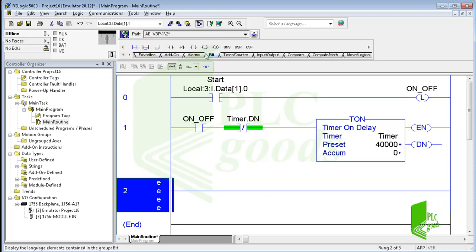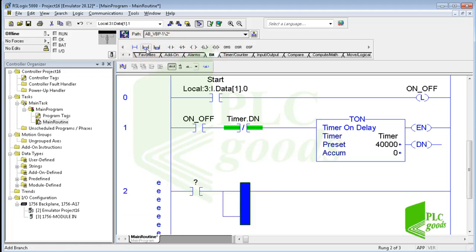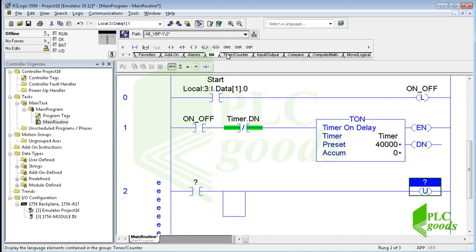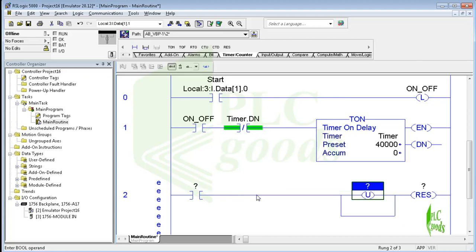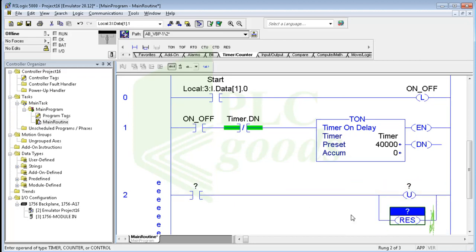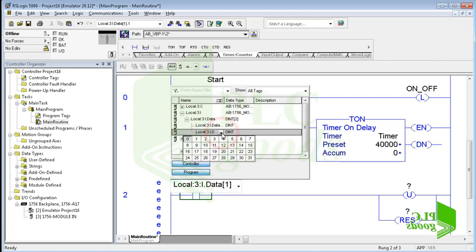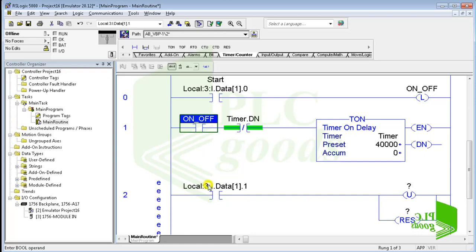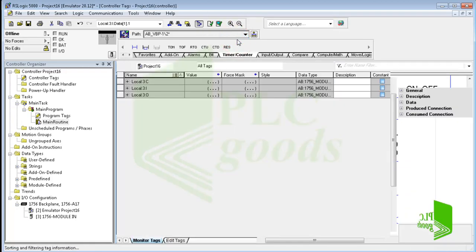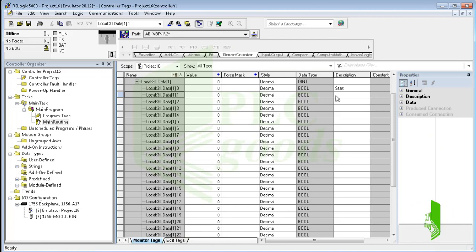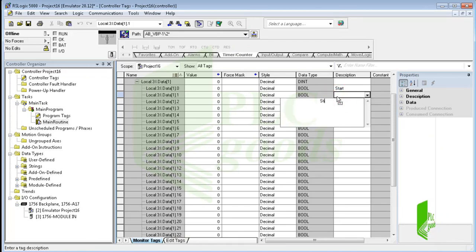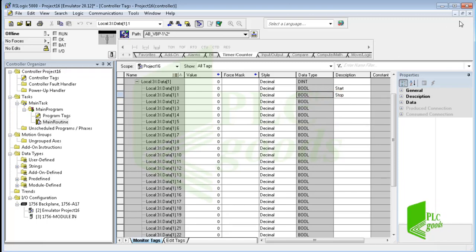Now, let's have another digital input, to reset the inserted timer and the created on-off memory. I will need to use unlatch and reset instructions. The second digital input will be used to stop traffic light control. So, I write stop in its description column.